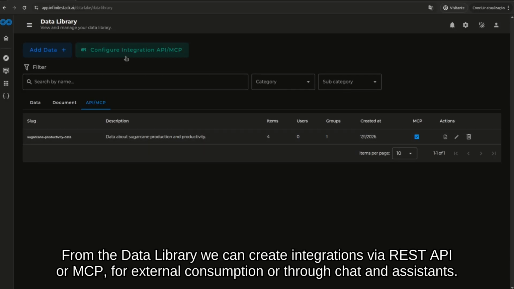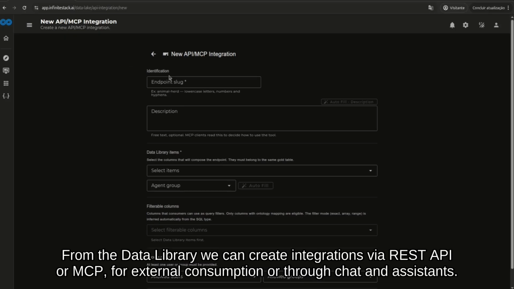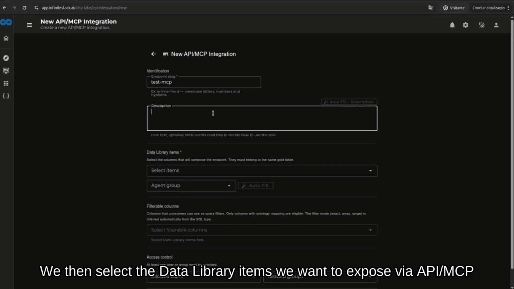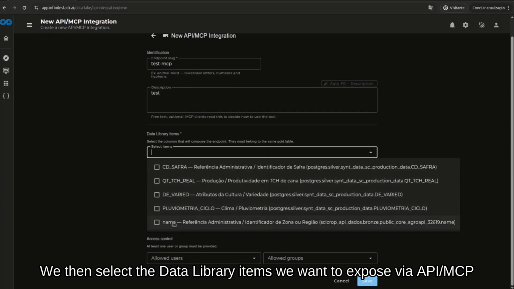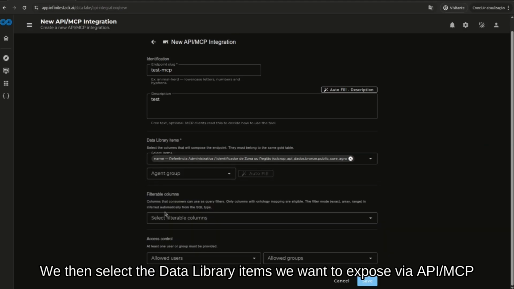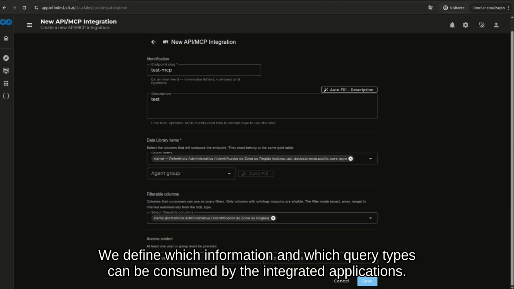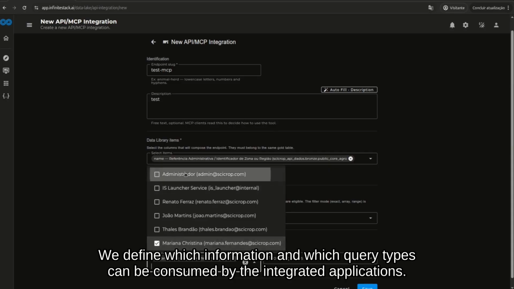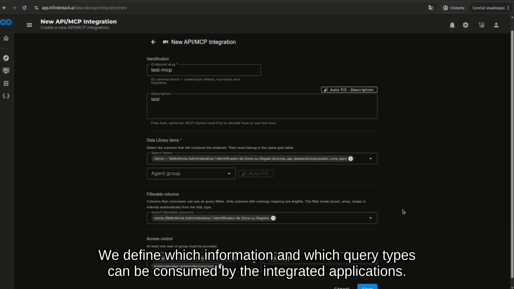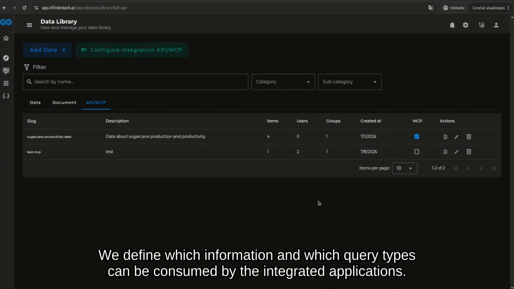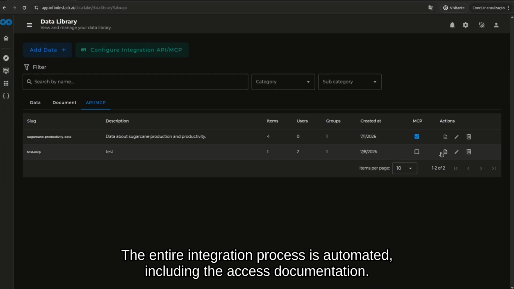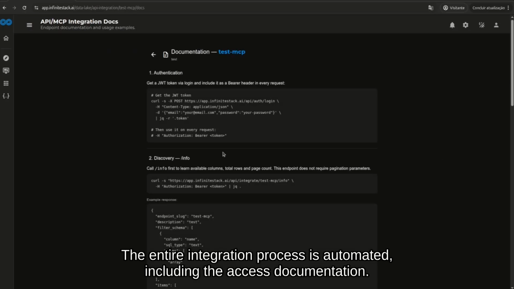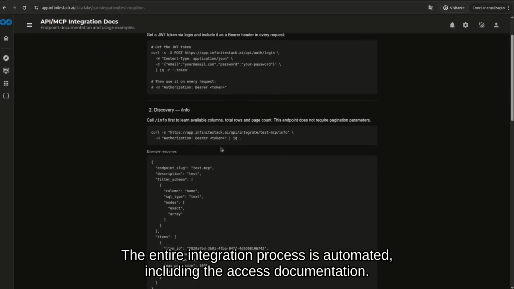From the data library, we can create integrations via REST API or MCP for external consumption or through chat and assistance. We then select the data library items we want to expose via API MCP. We define which information and which query types can be consumed by the integrated applications. The entire integration process is automated, including the access documentation.